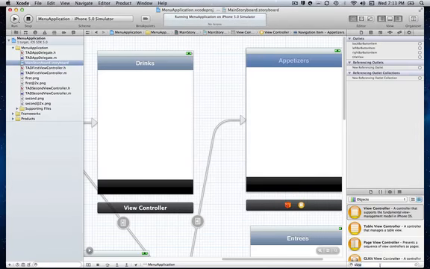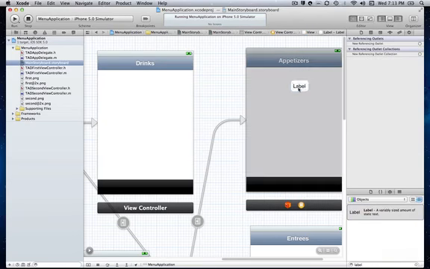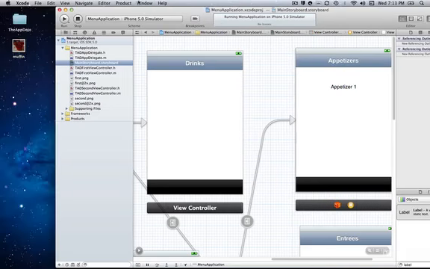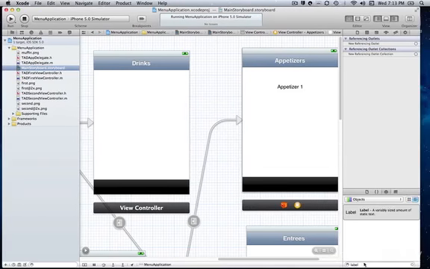If we wanted, we can go and add some more labels. The appetizers. And do everything just the same as we did last time. If we want, we can drag in some photos. And to add an image, we drag in an image view.